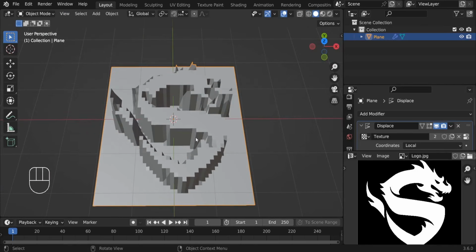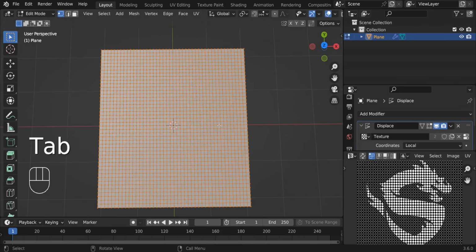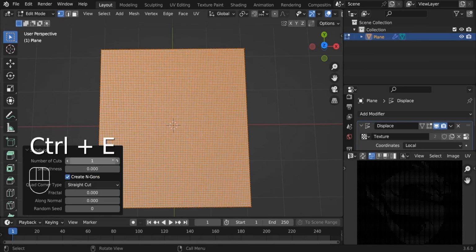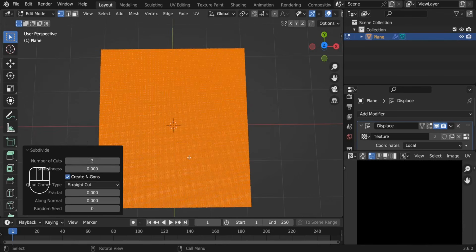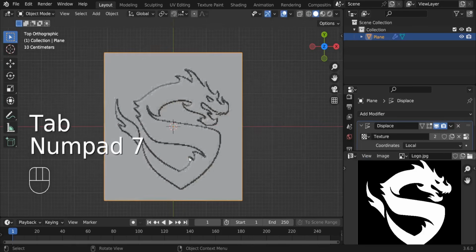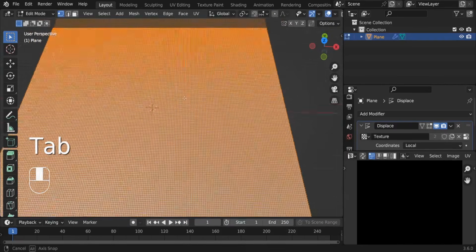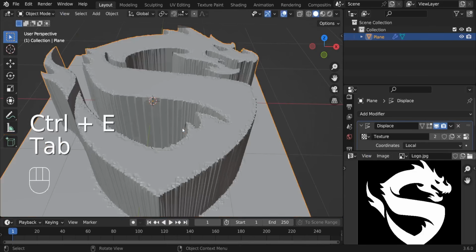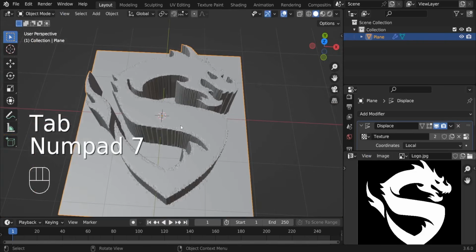So I press 7 to go to the top. So let's increase again the number of subdivisions. So Ctrl E, subdivide. You can increase that by 3. And let's see, you can press 7, go to the top. It looks better. We can add one last subdivision. Ctrl E, subdivide. Perfect. So now it looks pretty much good.